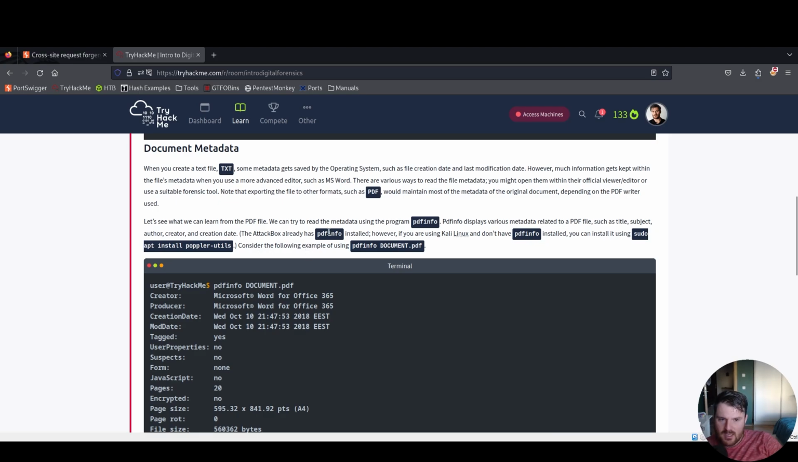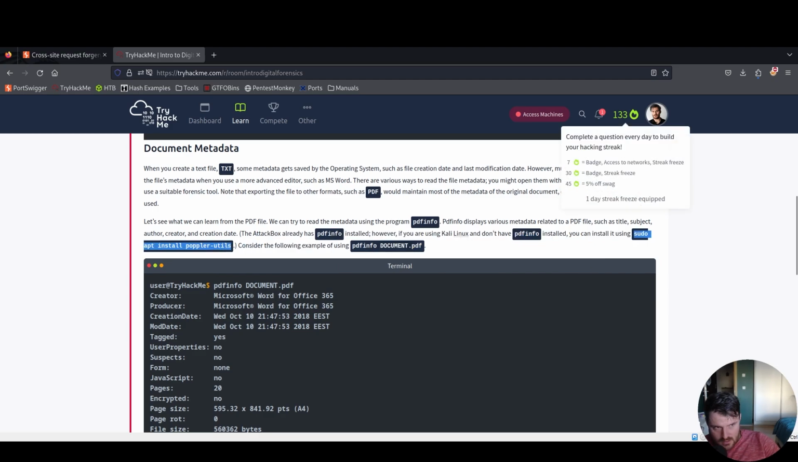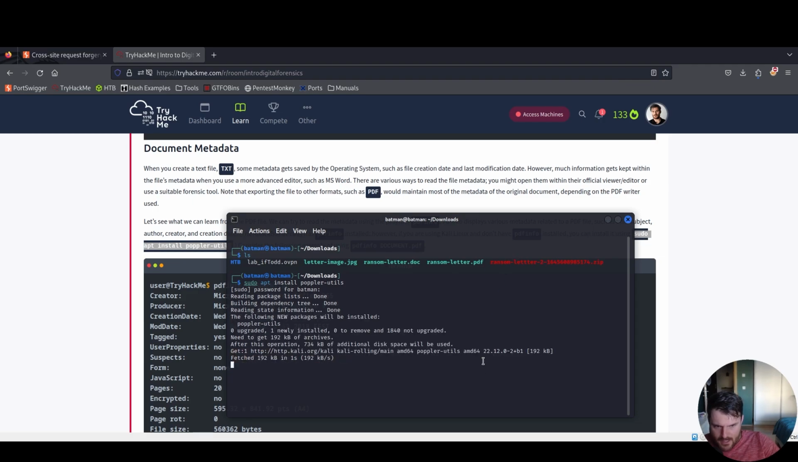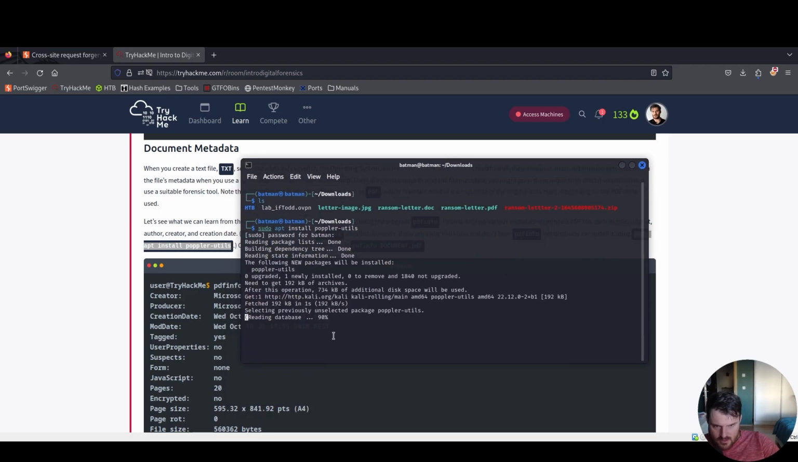The attack box already has pdfinfo installed. However, if you are using Kali Linux, which we do, and don't have pdfinfo installed, you can install it using sudo apt install poppler-utils. Consider the following example of using pdfinfo document.pdf. Here is just an example of how to use pdfinfo, and we have to use the command in order to install the tools that we need. So let's just copy this. Let's jump into our terminal and let's go. Enter the password for your machine, and wait for it to successfully install.